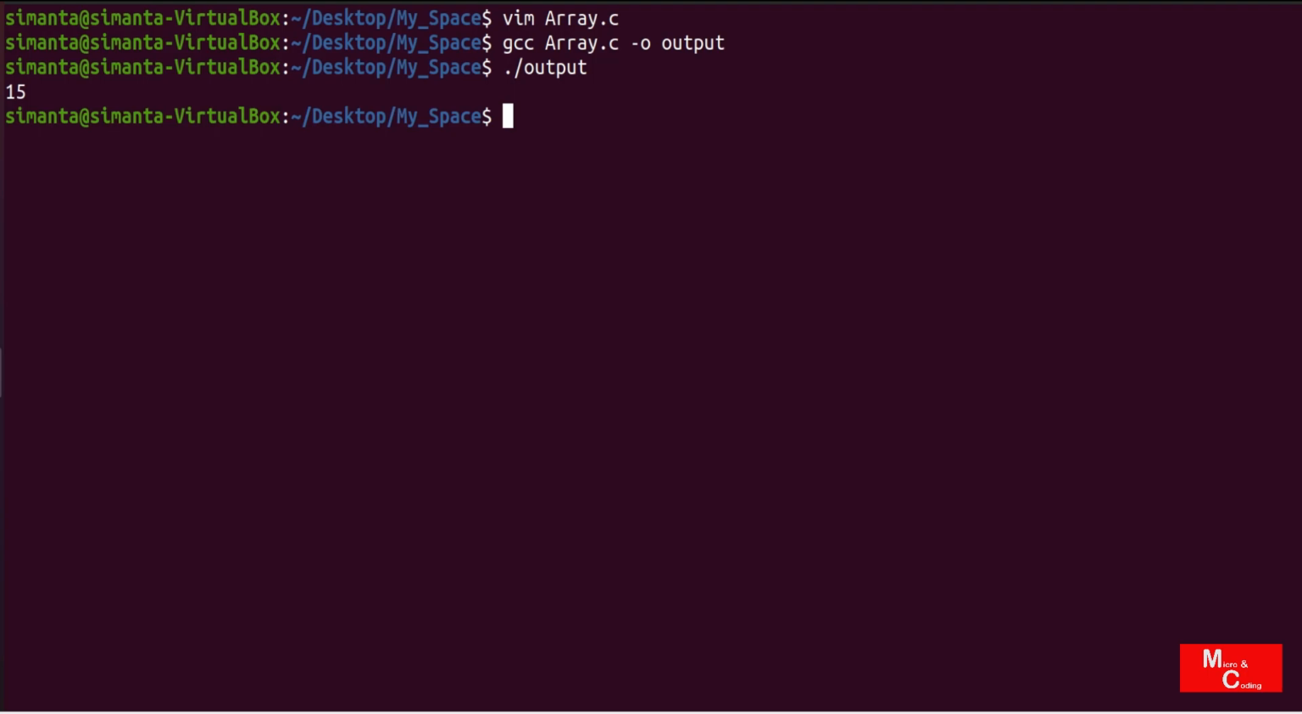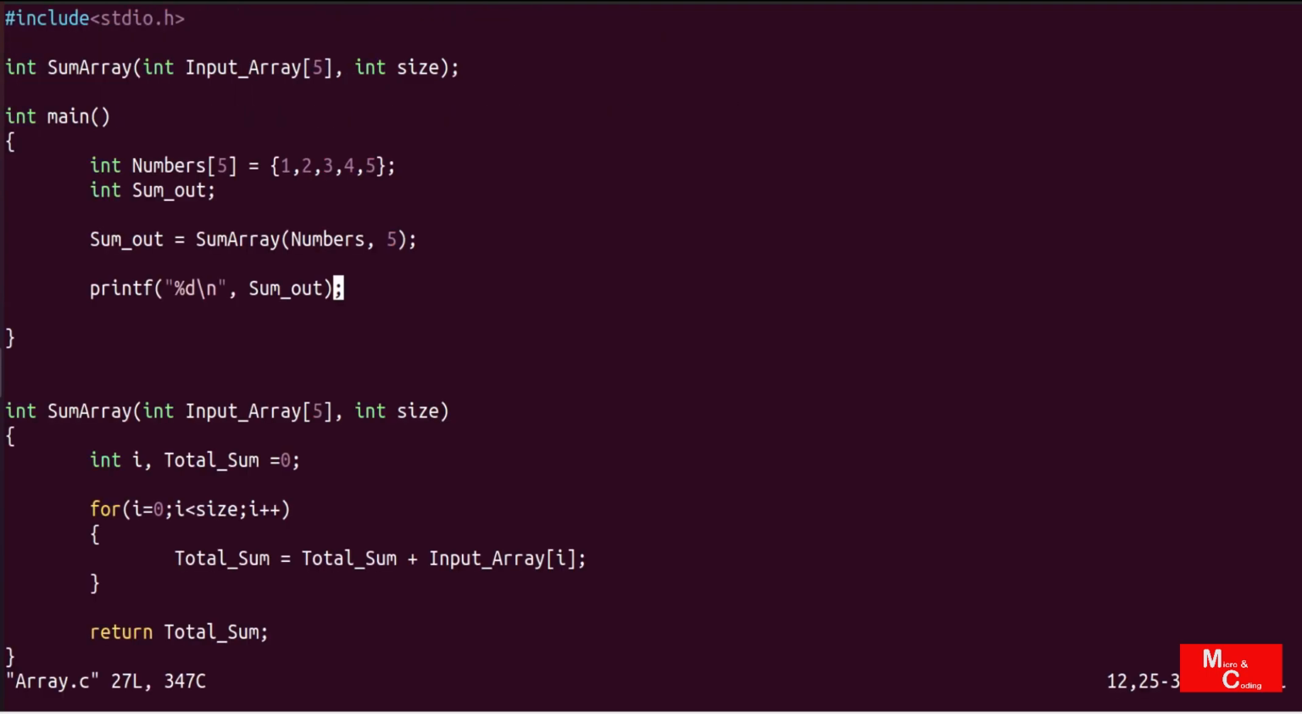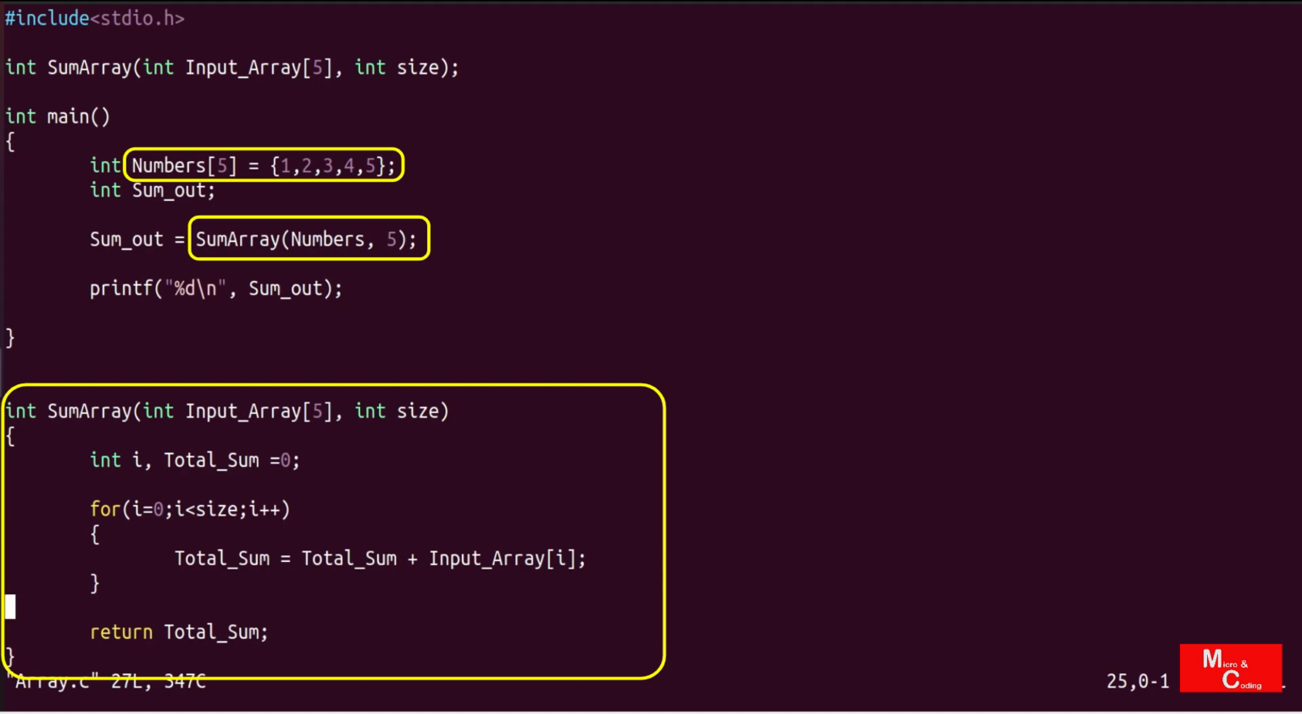By passing the array as a function argument, we can perform operations on the array elements without explicitly passing each element individually. However, it is essential to remember that when an array is passed to a function, it's passed by reference. This means any modification made to the array elements inside the function will affect the original array also.